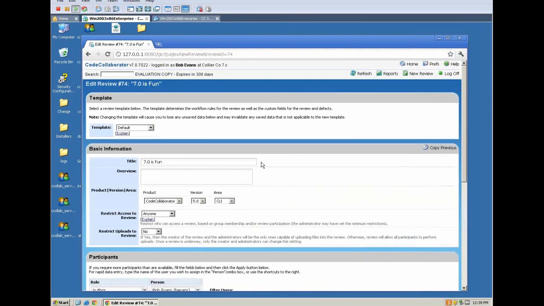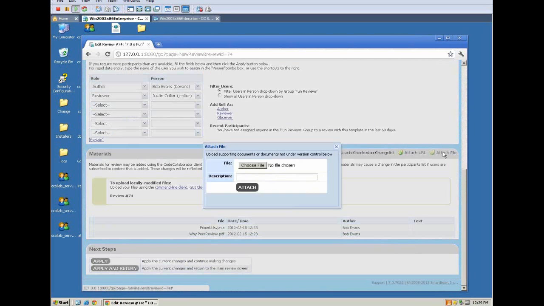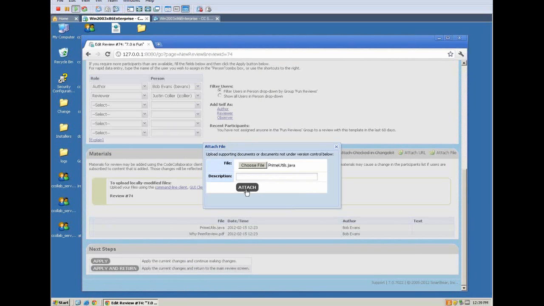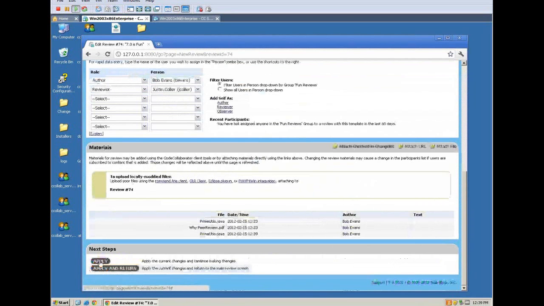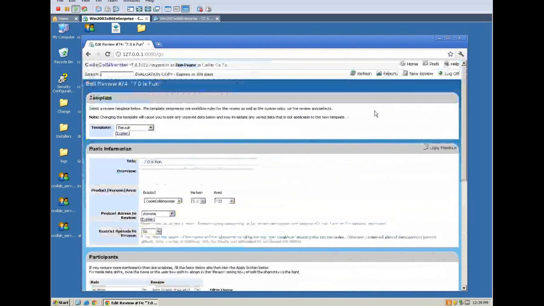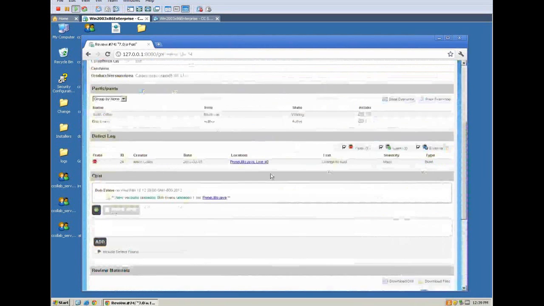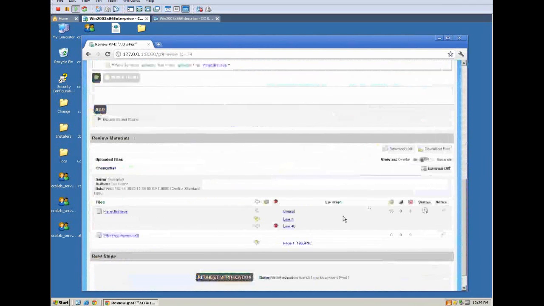We'll edit this review. We're going to attach some additional files here. We'll choose our file. We'll go in and just add this utils file, and then we'll apply. And I'm going to come back, I guess, and choose apply and return. So now we're back into our review. And if we scroll down, we notice that our prime utils Java file has been updated. You can see the status. And if I mouse over it, you can see a little tooltip there that says it's been reworked one time.